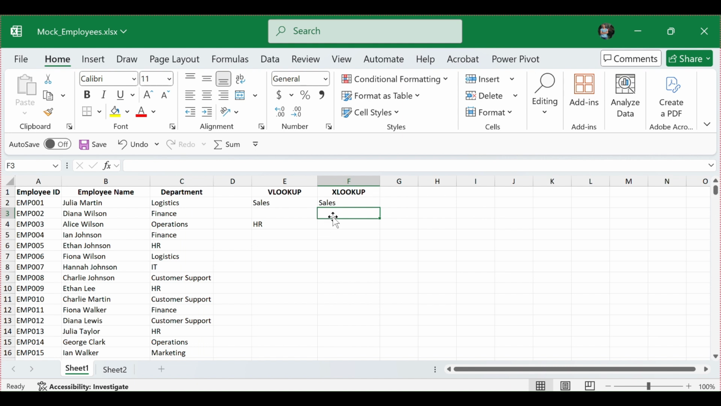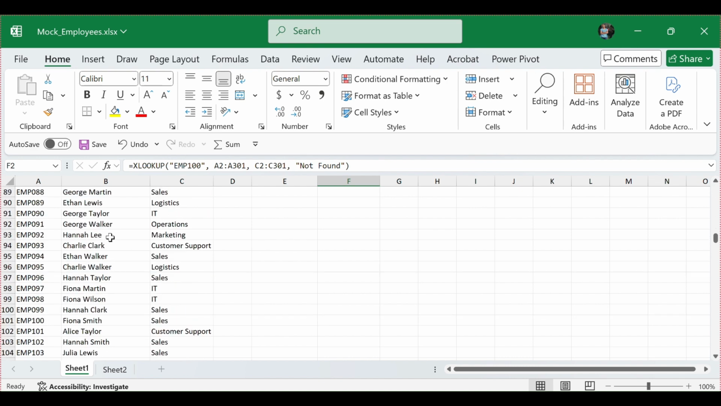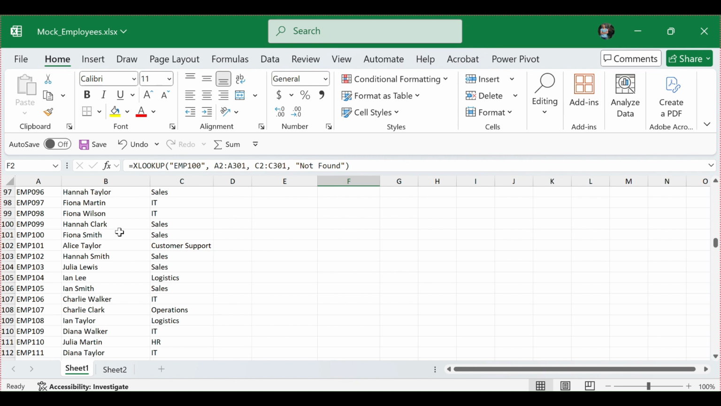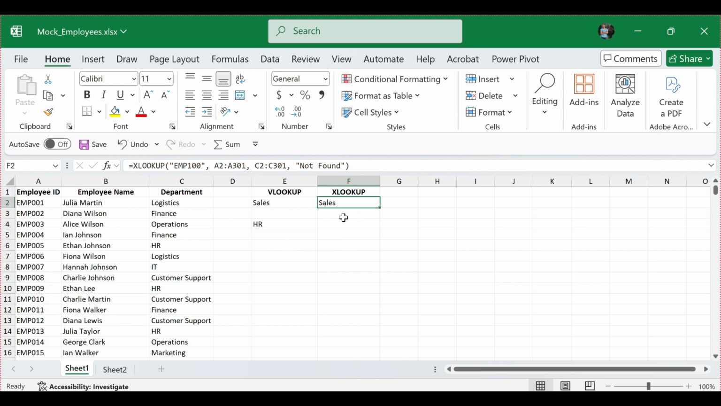Okay, now you know that the employee with the ID employee 100 belongs to the sales department. Now, the formula is the same thing with the other one. But let me recap one more time.